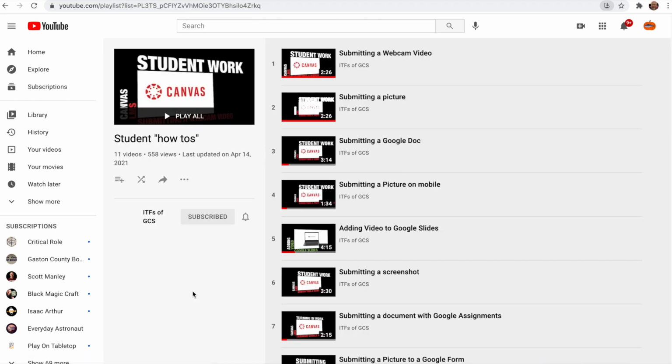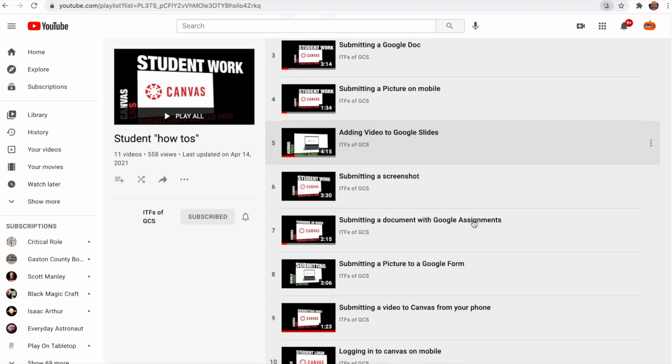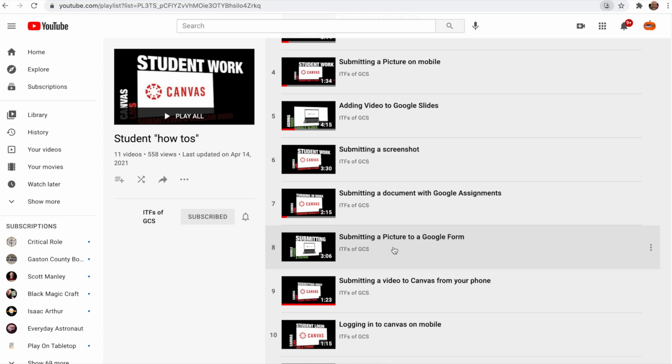So the student how-tos are a series of videos aimed at students that walk them step by step through submitting different types of digital files. For example, this first one is how they can submit a webcam video to Canvas. This one down here is how to submit a screenshot, how to submit a Google Doc. Now most of these are Canvas focused, dealing with how to turn in things in Canvas, but a few of them are looking at other software tools. Like this one's how to add a video to Google Slides. This one is how to submit a picture to a Google Form.